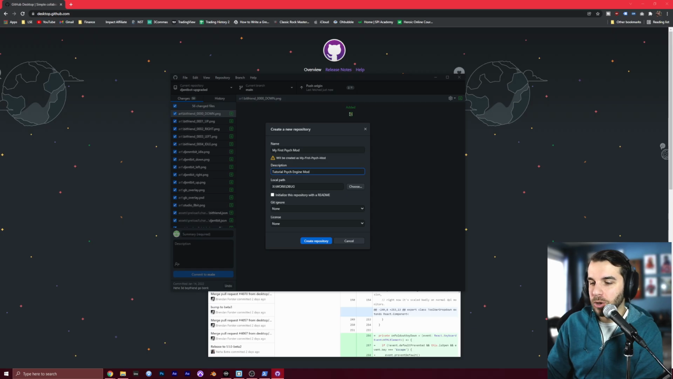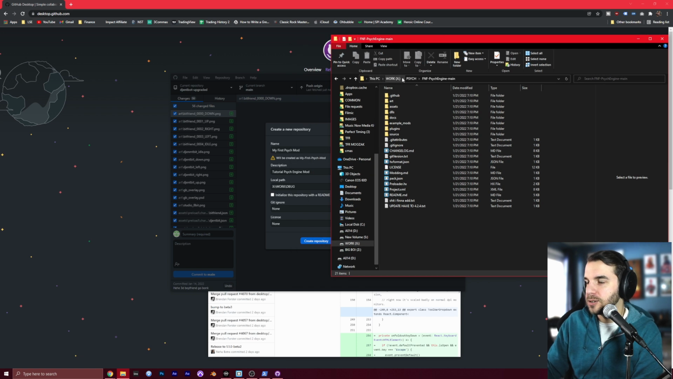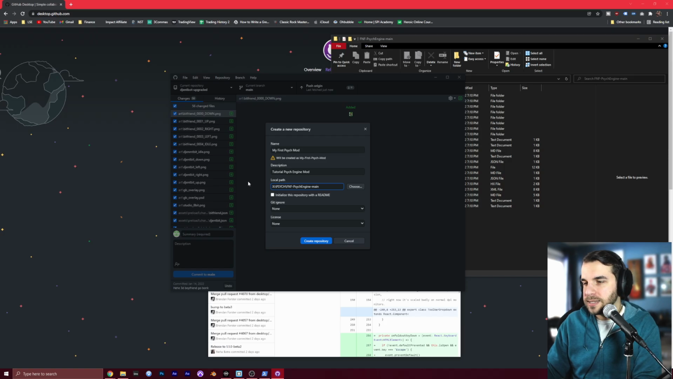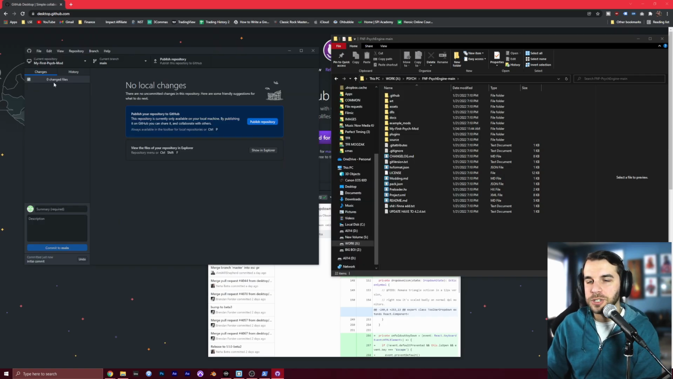Next, where it says local path, we need to know what folder we put that in earlier. Let's go back to this folder. Do you see this little kind of breadcrumb trail here of folders? Just click to the right of it in this empty space, and you'll get an actual path name, some text. I'm going to copy that and paste that right here. Leave it exactly as is. And you're going to click Create Repository. And this is going to learn all the pieces you have in that folder already. And it's all set. You should see zero changed files, and you're good to go.